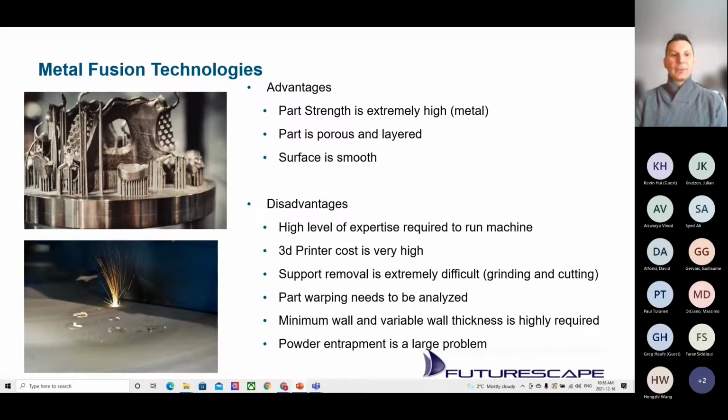The part can be porous and layered, but most of the time, when I say porous, it really is a pure fusion material. It can have some porosity at the surface, but for the most part, they are quite solid. And the surface is very smooth on these metal fusion technologies. I've seen many of them. I've worked on a few different projects using this technology, and the parts are extremely, extremely smooth.